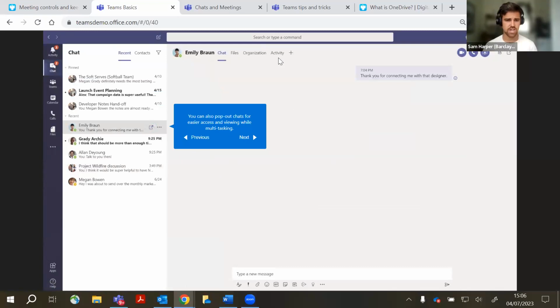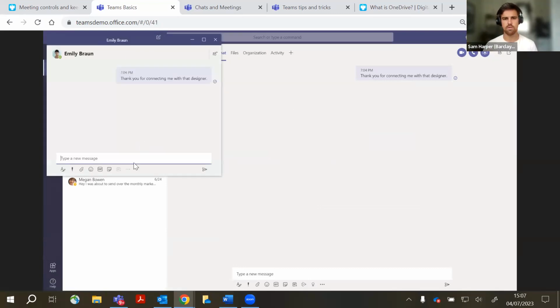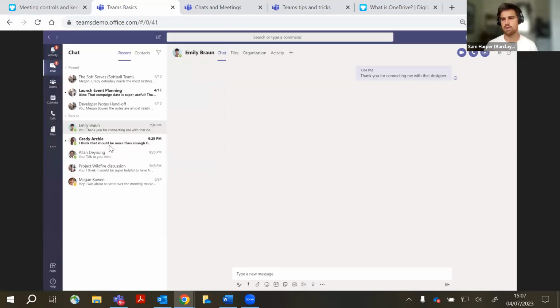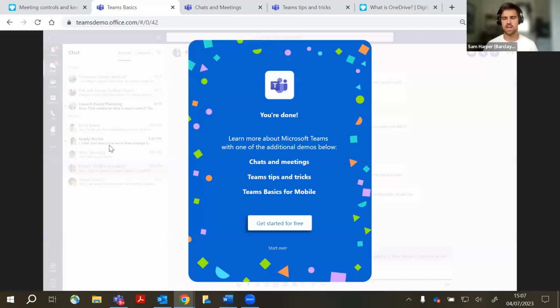Now you can also pop out chats. So there is this little option if you hover over the chat that you want. It's like a square with an arrow. If you click on there, it will pop the chat out. It will give you a separate window. Just means you don't have to have Teams open, and you can navigate through other areas of Teams or other features or other programs without having to have, as I say, Teams open. You could just have that chat open.